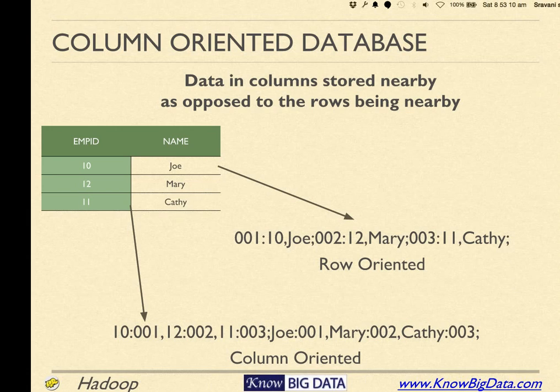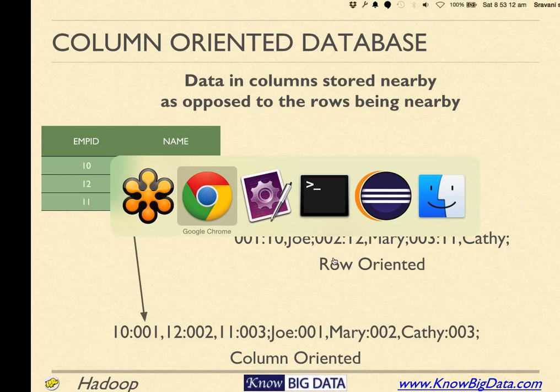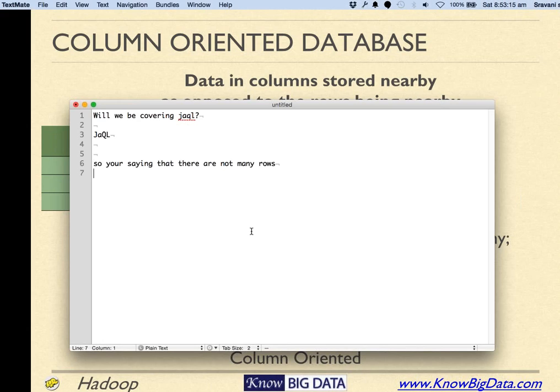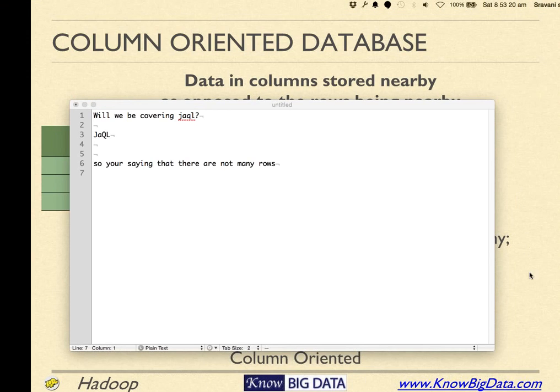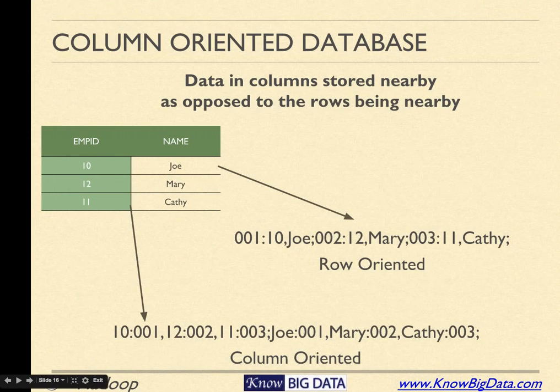So Matthew is saying, so you are saying that there are not many rows. Let me try to understand. Okay, so here we are discussing the differences between column-oriented database and row-oriented database. In row-oriented database, the values of a row stay together, while in case of column-oriented database, values of columns are stored together, I would say.